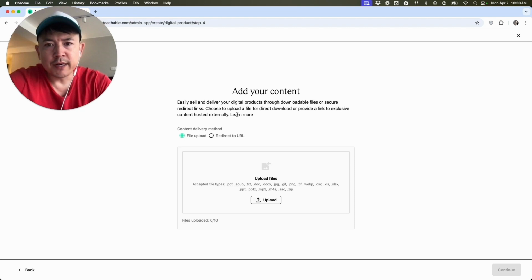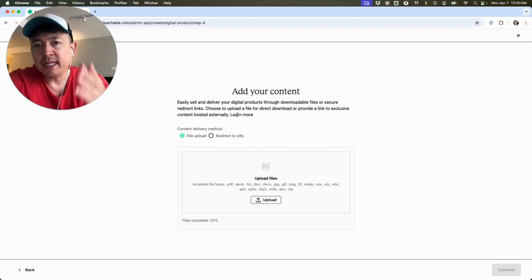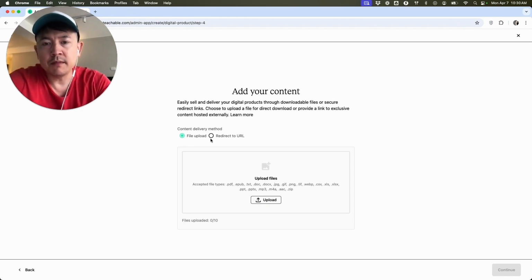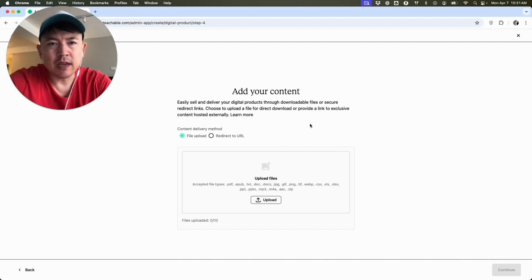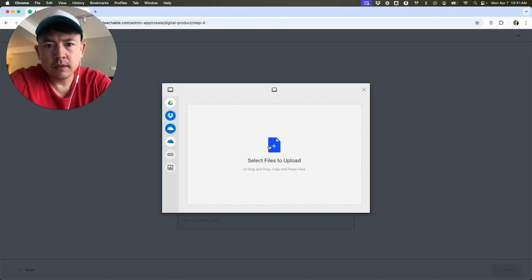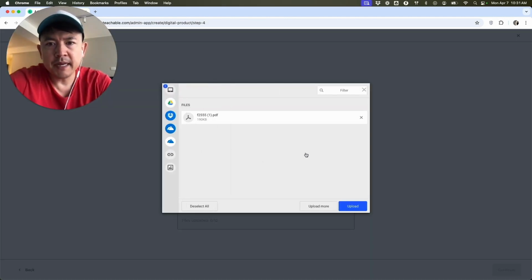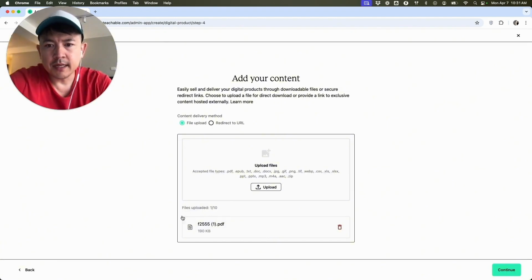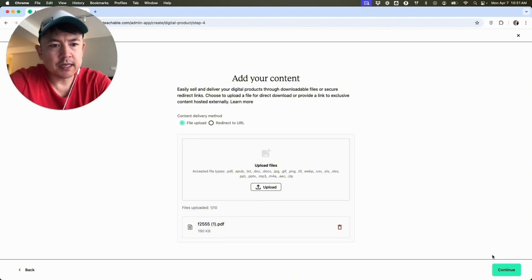Okay, so this is for delivery. So do you want them to be able to download it immediately inside their Teachable, or do you want to redirect them to another link that has the download? That's up to you. For me, I like to have it directly inside Teachable. That way they don't have to get routed around. So I'm going to click upload. And I'm going to choose the file. Okay, I grabbed a PDF. I'm going to click on upload. Okay, now you can see the PDF right here, and I'm going to click on continue.